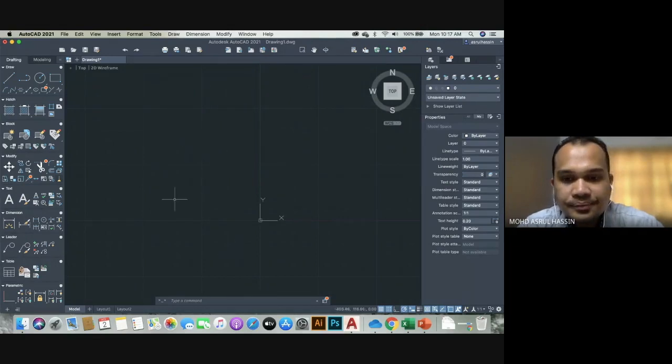For example, you want to draw a line. You type L and then enter, and you draw the line. So for example, you want to move this line from this place to another place.